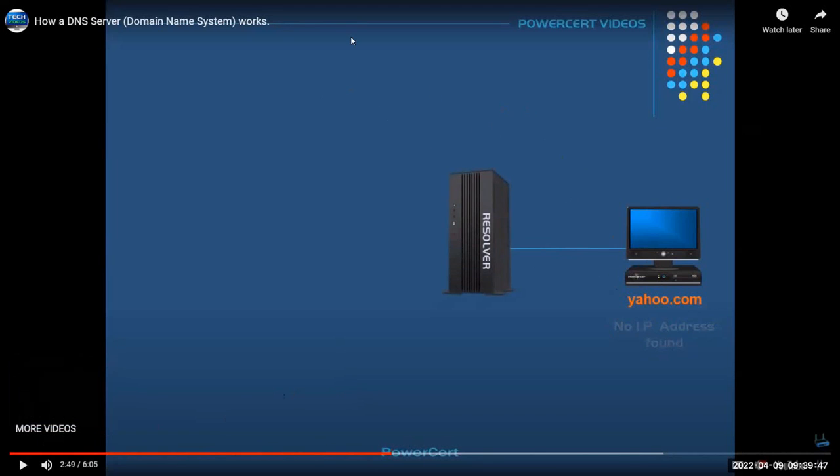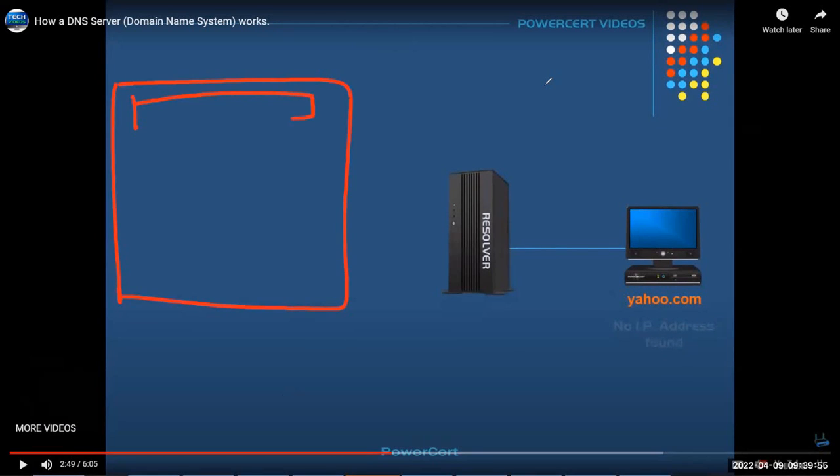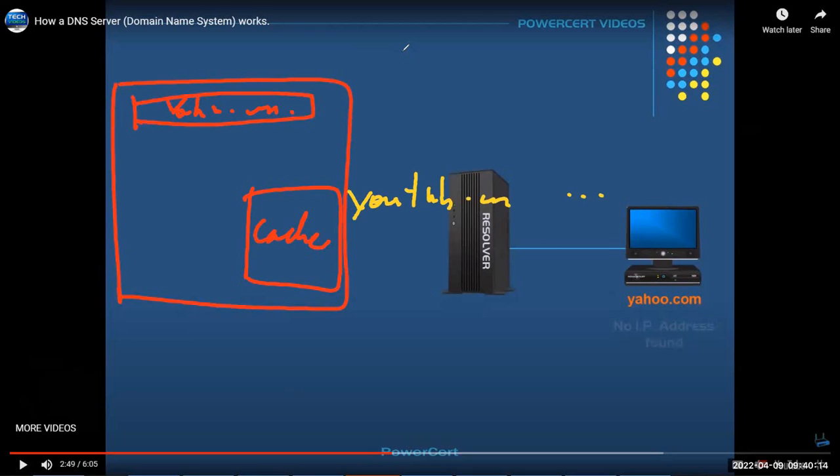Number one, when you are using your browser, say Google Chrome, and you type in yahoo.com, the first thing you check is the cache memory. Cache memory is inside your browser. Inside your browser, you already have whatever you have browsed so far. So maybe YouTube's location has some IP address, maybe WallStreetJournal.com, whatever it is, some IP address.